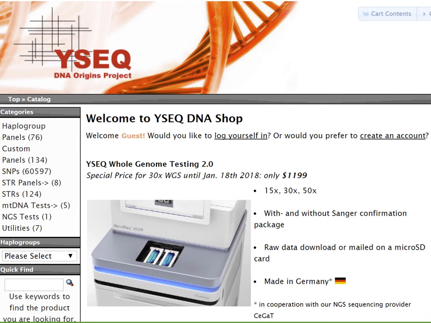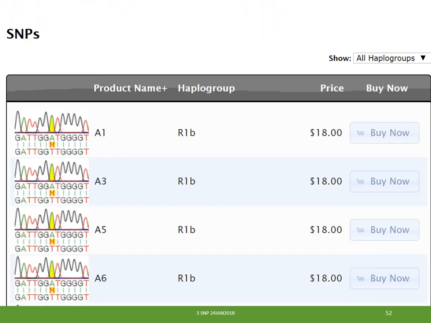And here's Thomas Krahn's website. He's now offering tests, the bigger test, the Y-sequence whole genome testing, for $1,199. Hurry up and buy it right away. Don't wait now. And here's what you get when you buy a SNP from him. You can click a particular one, and he charges $18, whereas Family Tree DNA charges something like $35.